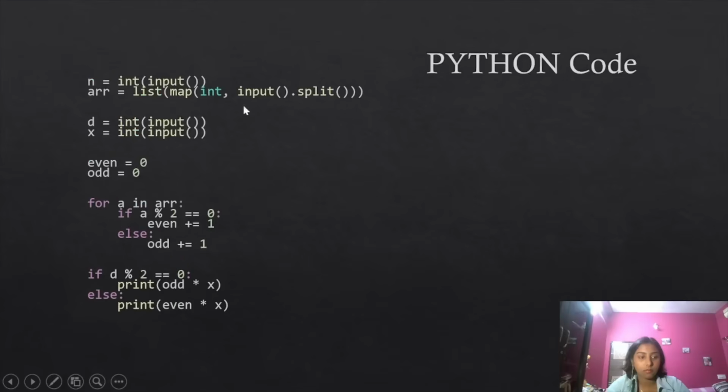Okay. Similarly, for Python, we take the input in the form of a string, obviously. In Python, it's always a string, and we convert it into an integer. Now for the arr list, again, we take the array elements in the form of a string first, with input dot split. Then we convert it into a map of type integer in a list. Now we take the inputs of d and x as strings and typecast them into integers. Initialize even and odd with 0.